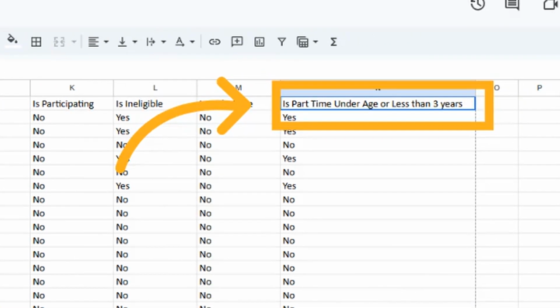Enter yes if the employee meets any of the below criteria. 1. They are less than 25 years old. 2. They have been employed by the company for less than 3 years. Or 3. They are a part-time employee. Time-saving tip: if you do not restrict participation in the Health FSA to employees only over 25 and employees only working over 3 years, then only enter a yes if the individual is a part-time employee.